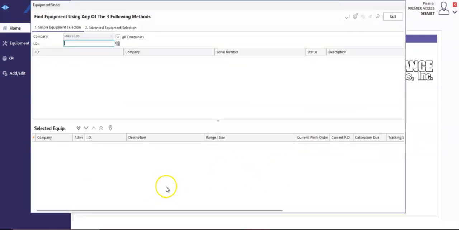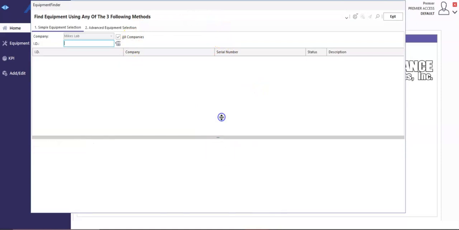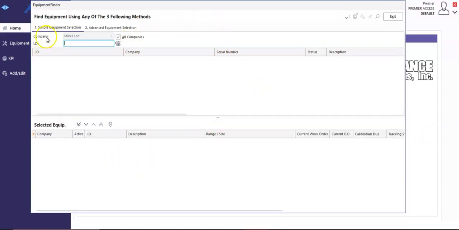Launching Equipment Finder is going to bring up a screen that looks like this, and what you're looking at here is two panes. You have an upper pane and a lower pane, movable by these little three dots. The upper pane is where you are making your criteria selections, so you're actually finding gauges, and once you find your gauges you will drop them to the lower pane where you will interact with them. You'll be able to double click on them to go to the equipment screen or print the certificates for them. You can do a couple of different things once it's down here.